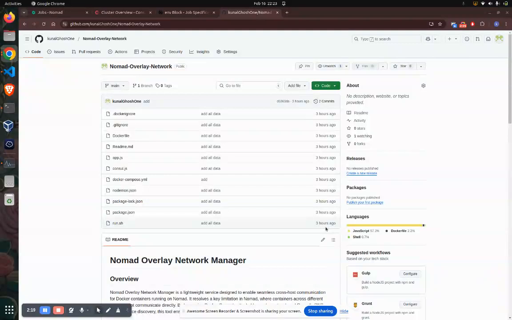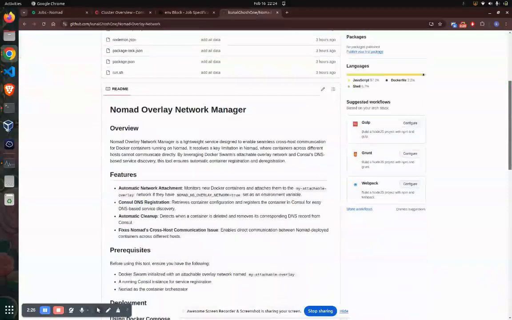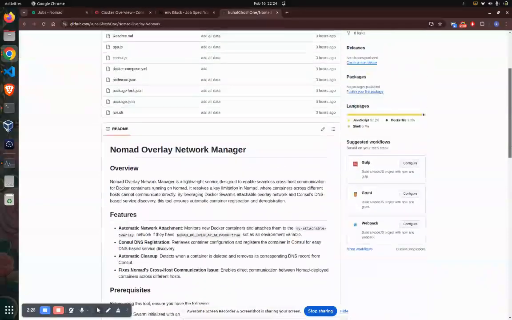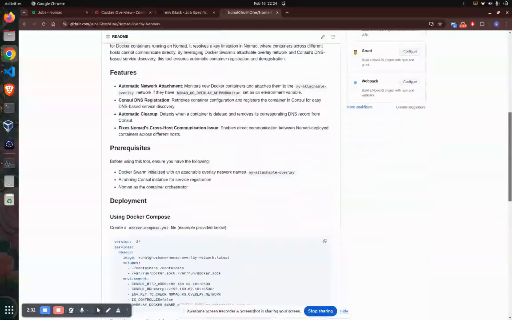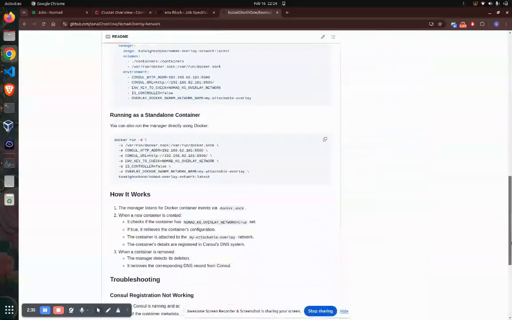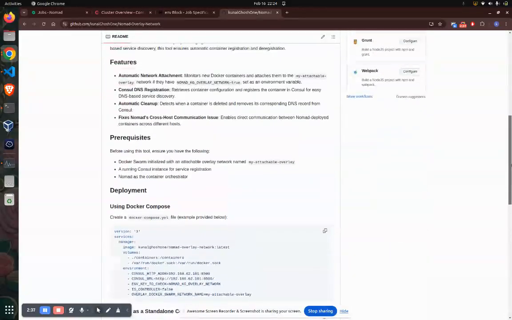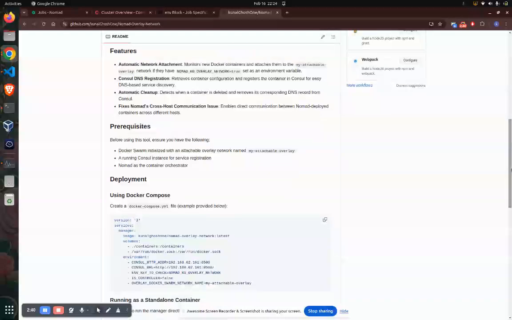So let's come back to our main point, which is that Nomad doesn't allow node-to-node communication among containers across multiple nodes. So what I did is create a single component, as you can see, in this open GitHub account. You can read the code here, and everything is given here. So let me explain what it will do.